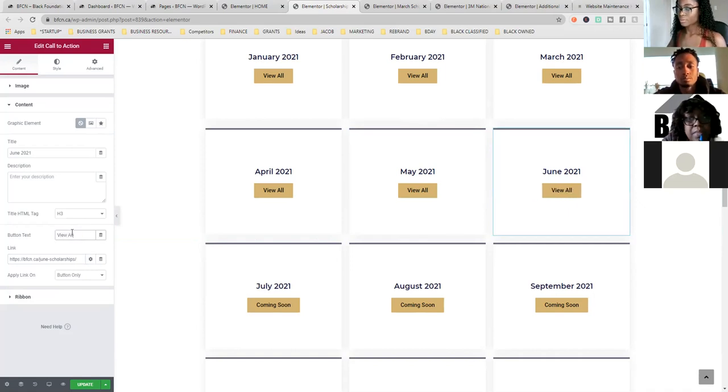Okay, but at the moment there's nothing behind June. Exactly, so this is for when June's open. So it's just tweaking these two areas: clicking on June, going into the content section, and updating the link and the button text.